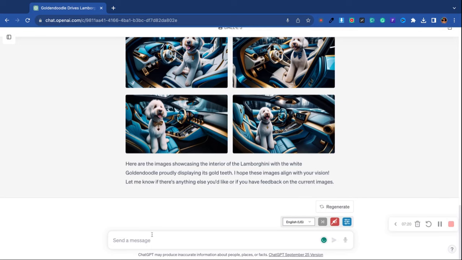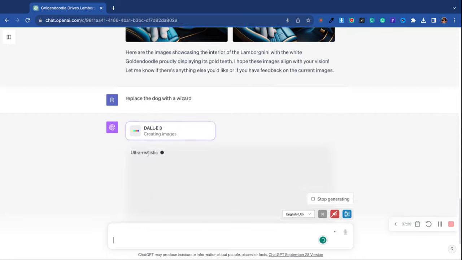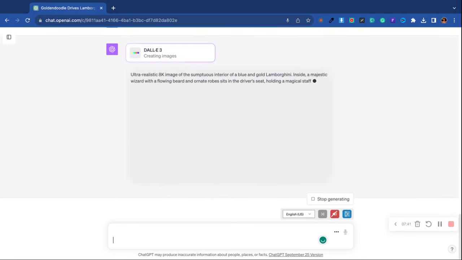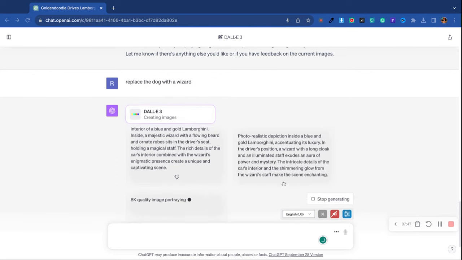So I'm going to say, replace the dog with a wizard. Yeah, replace the dog with the wizard. Let's see if it's capable of understanding exactly what I'm saying and doing its due diligence and replacing.